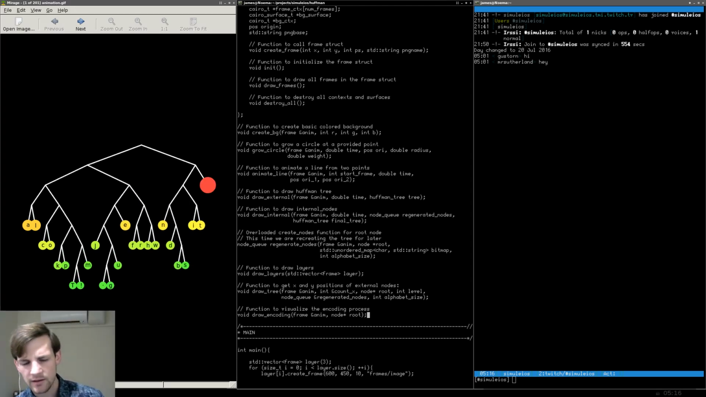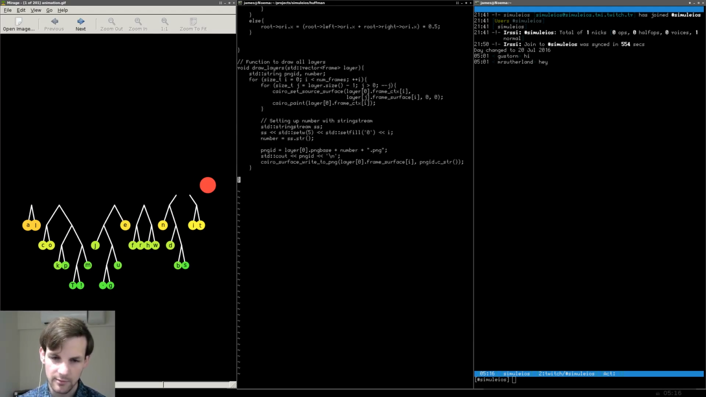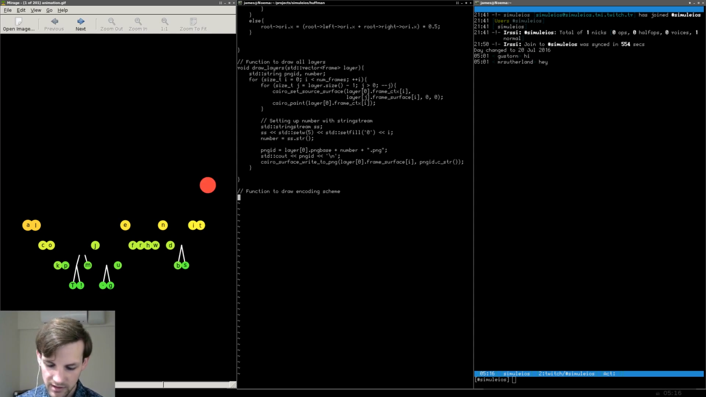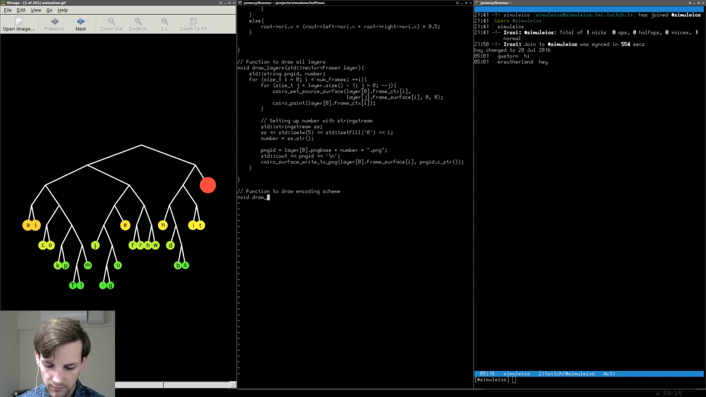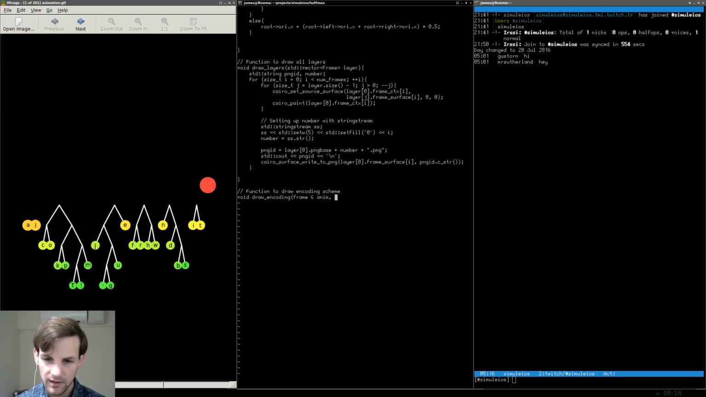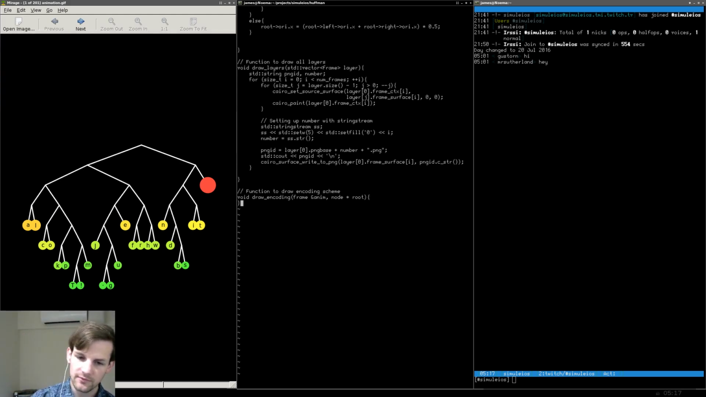So we have our draw line command. We have everything we need. So let's just do it. So draw encoding. Let's go down to the bottom. Oops, sorry about that. Let's do function to draw encoding scheme. And then we're going to say void draw encoding. And again, guys, if you have any questions, comments, concerns, let me know and I'll totally talk about that as soon as I see it in chat. Frame, anim, and node star root. Okay. Now, we're probably going to see that we need more as we go through, but for now, this is all I think we need.